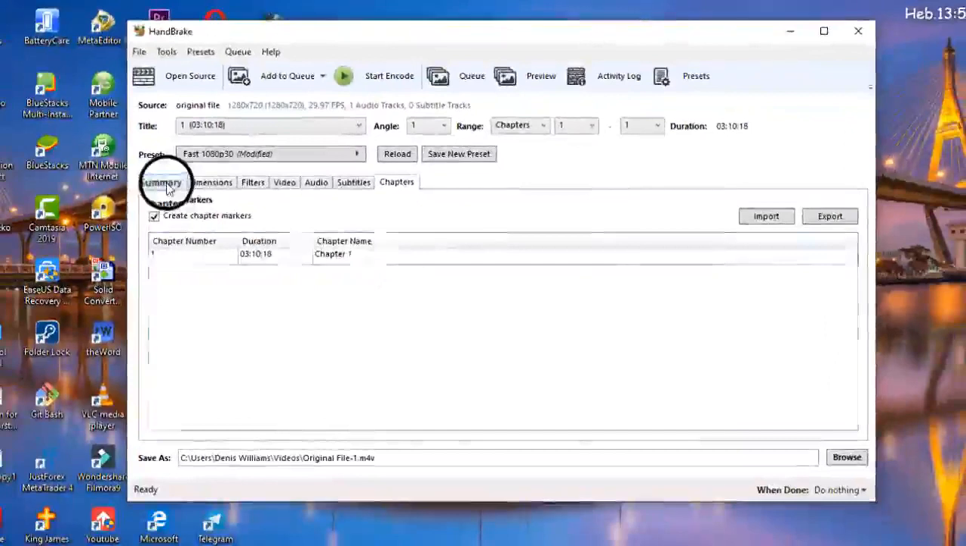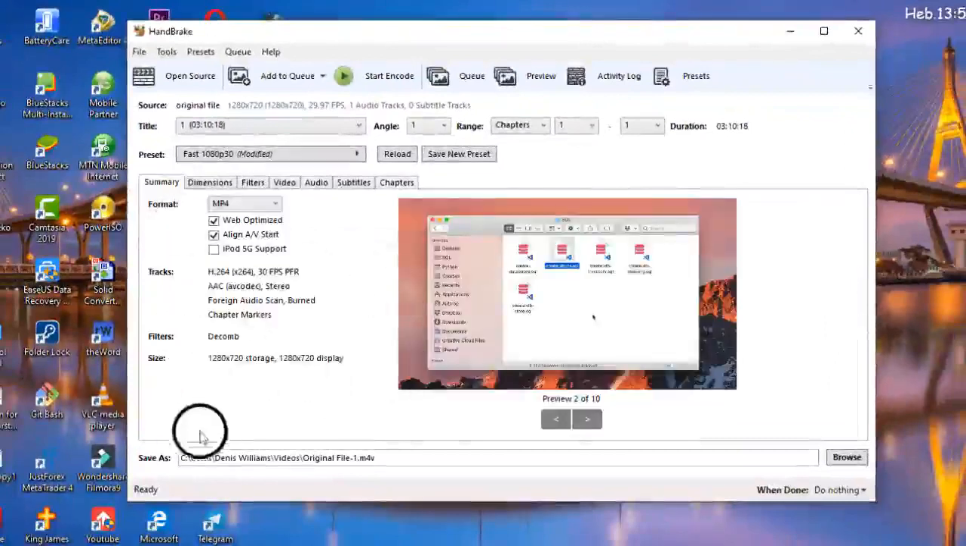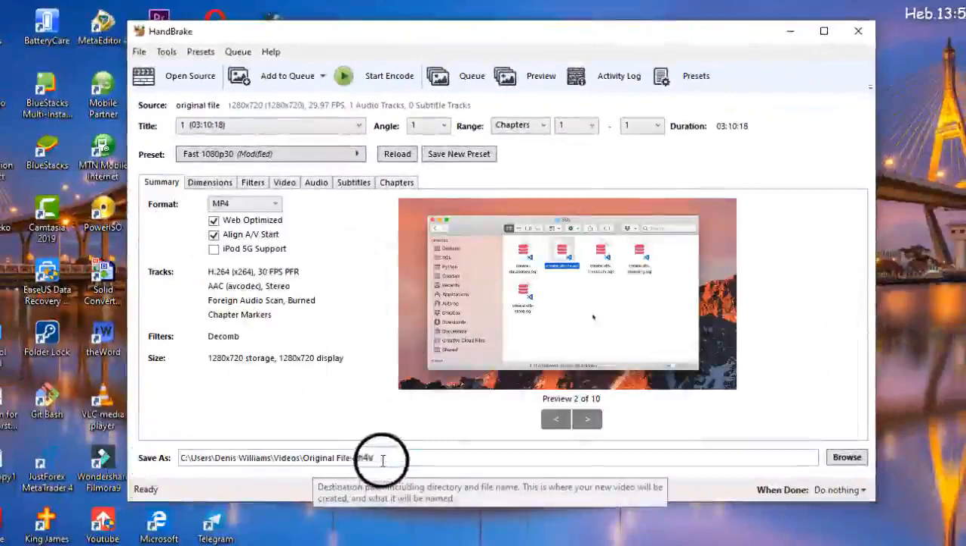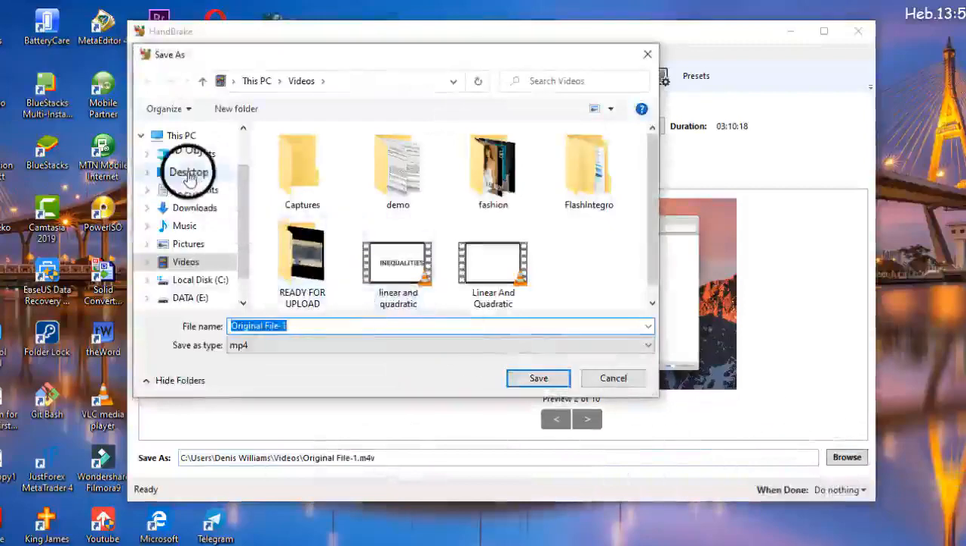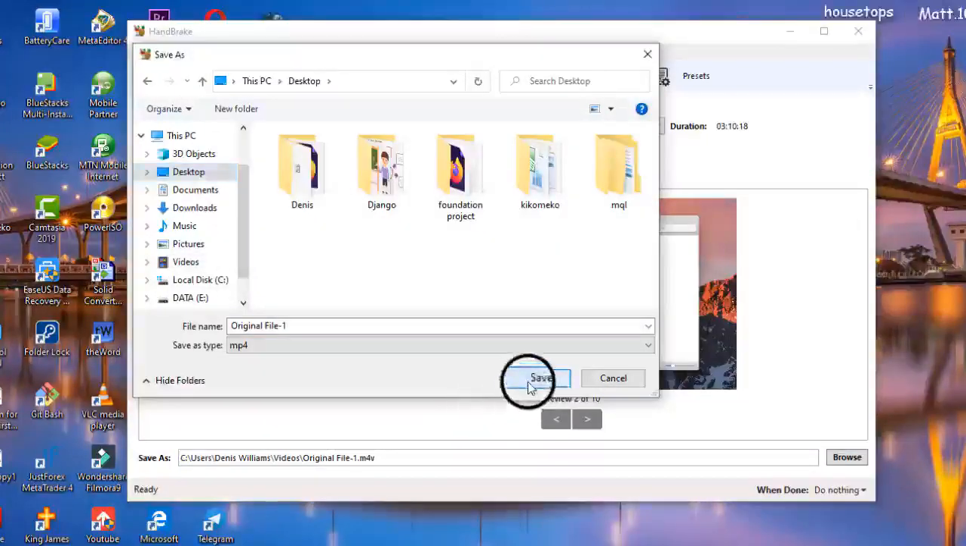I can come back to the summary to check if everything was right. There is a save as here. This tells me where my video is going to be saved. I can browse to select a different location. So let me save this on the desktop. For example, I'm going to go ahead and save this on the desktop.